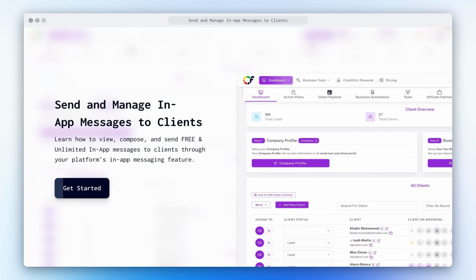In this tutorial, you'll learn how to view, compose, and send free unlimited in-app messages to your clients directly from your Creditfixrr dashboard.